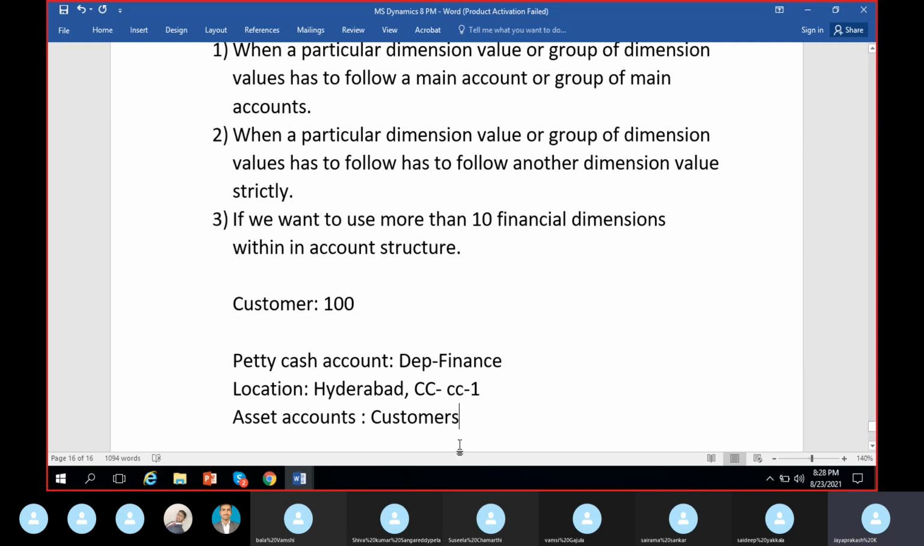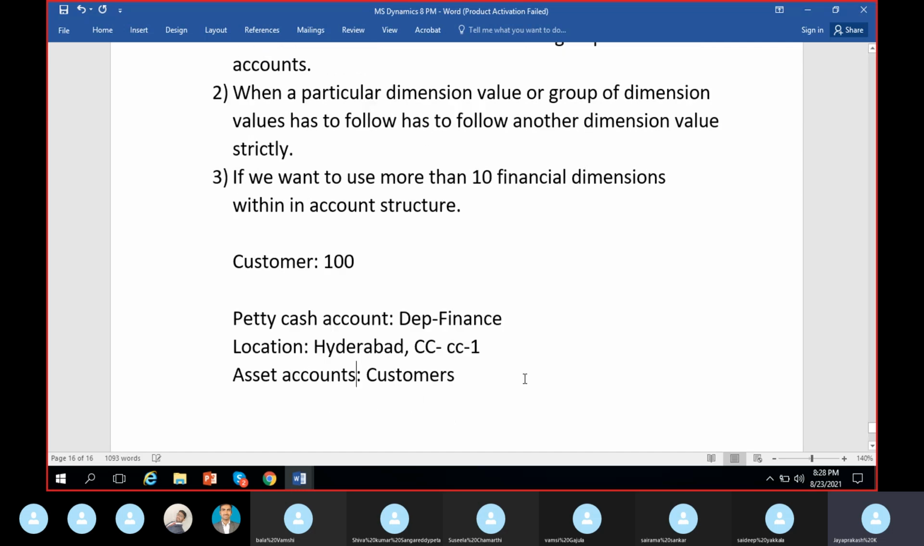Okay, or any other, we'll change it later. So this condition falls into the third situation. Assume that we have more than 10 financial dimensions, or in case we don't have more than 10, and I want it specifically for some accounts, then we can create advanced rules. No problem. You don't have to add them in the account structure. No need. You can create it in the advanced rule. I'll show you how we can do it.